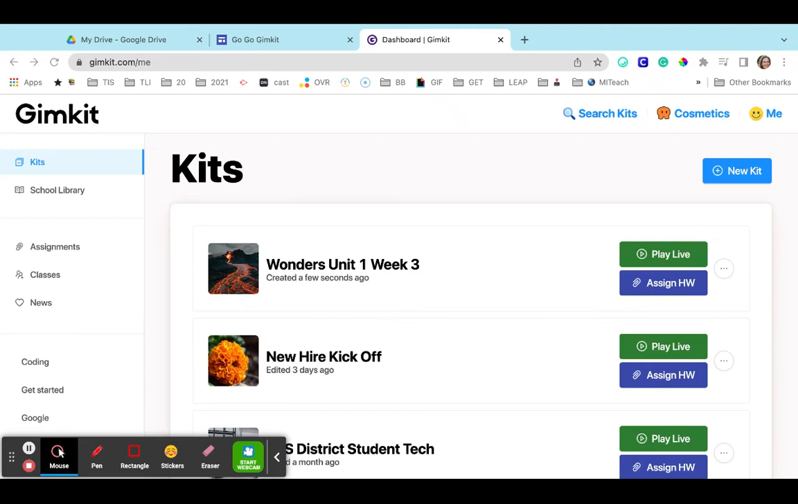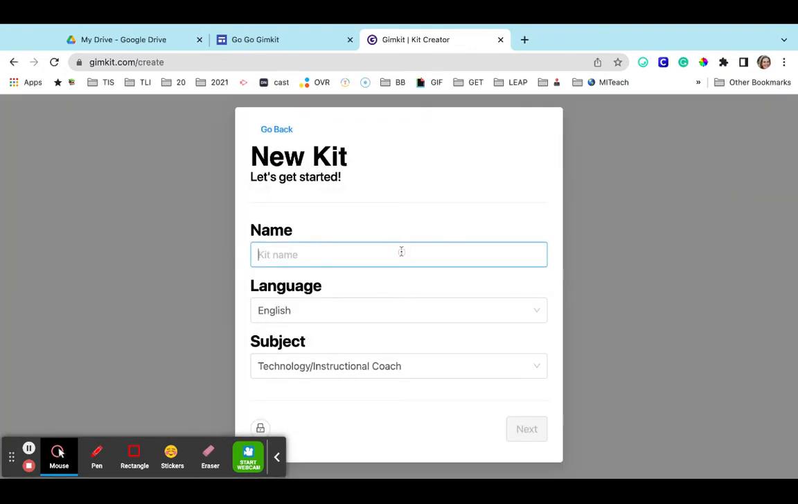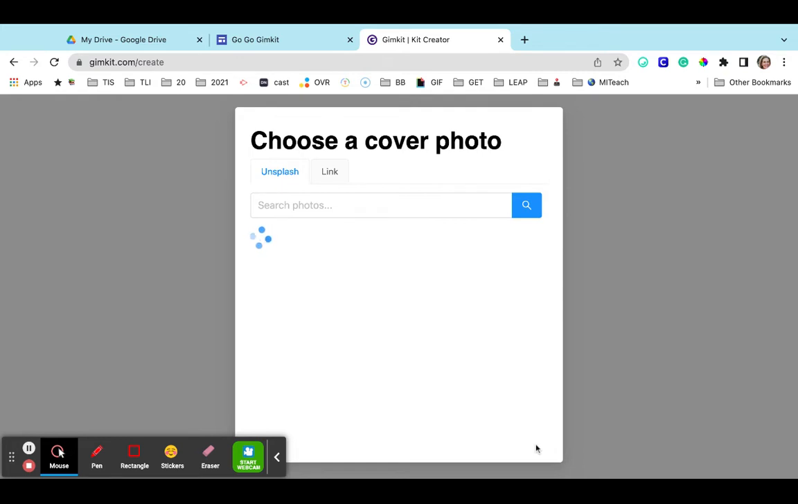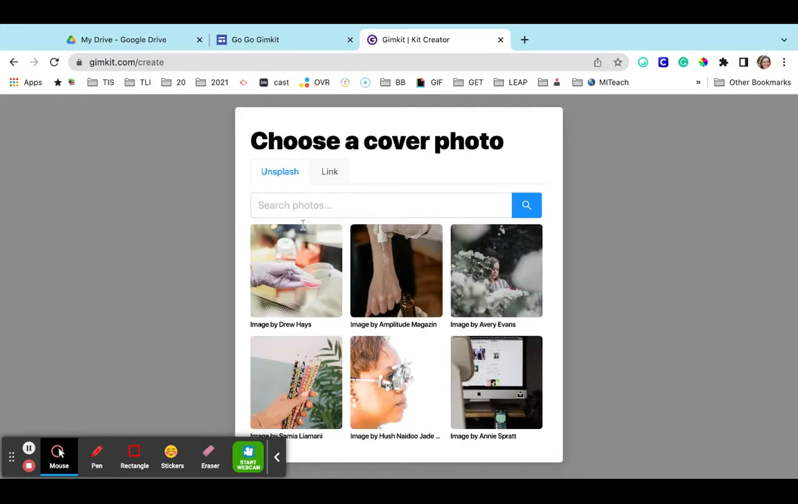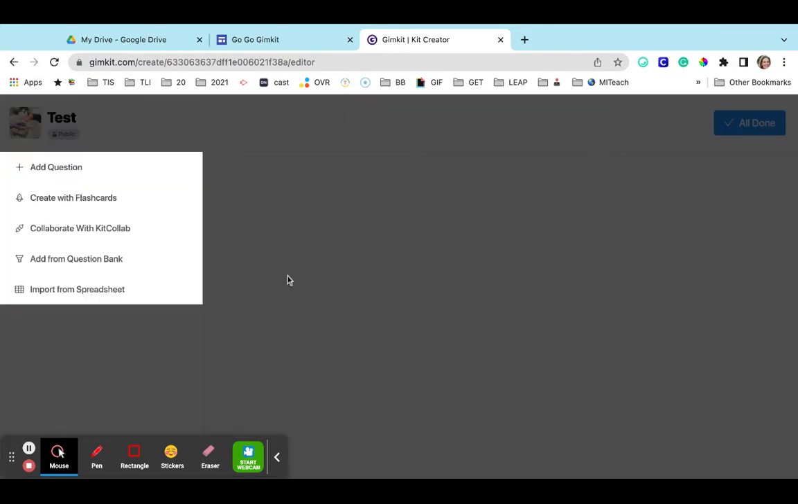There are several ways to make new kits, some that take a little bit longer and some that are pretty quick. So here I am logged into Gimkit. I'm going to press New Kit here, this blue button on the right. And from here, the first thing I do is I name it. I'm just going to leave this stuff as is for now. And I'm just going to grab the first quest or photo that came up.